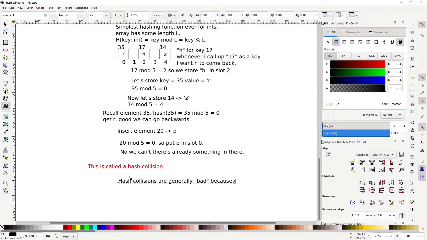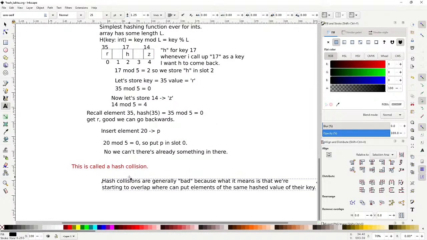Because what it means is that we're starting to overlap, where we can put elements of the same, not the same key, but the same hashed value of their key, right? And so that's the problem.